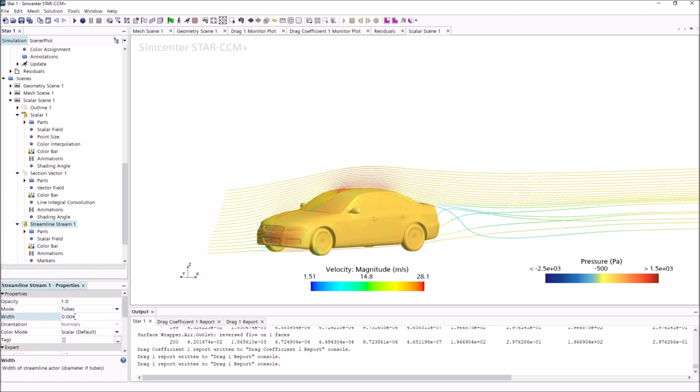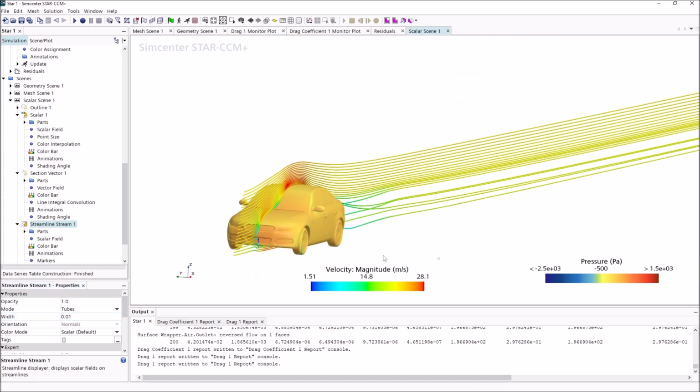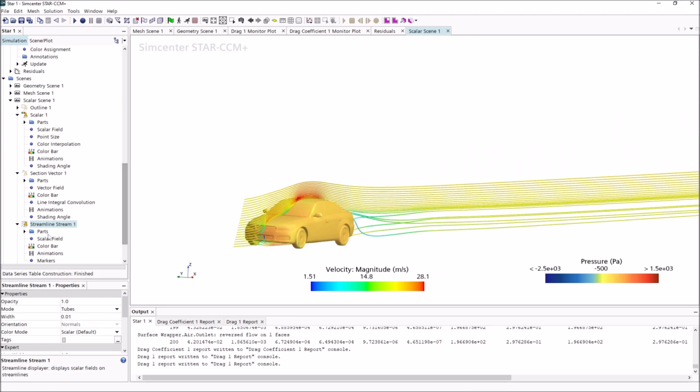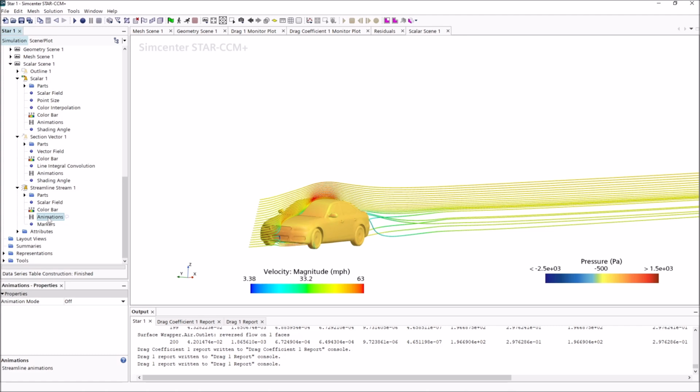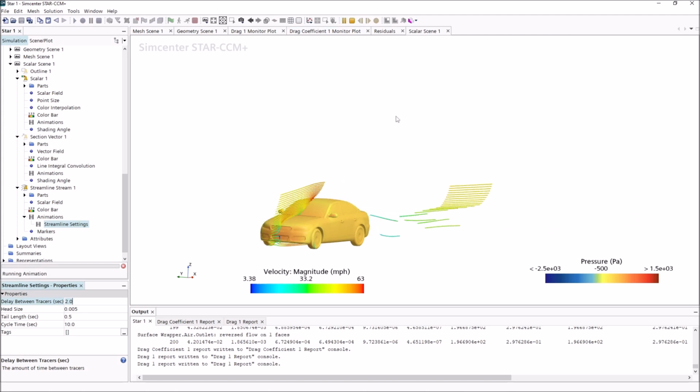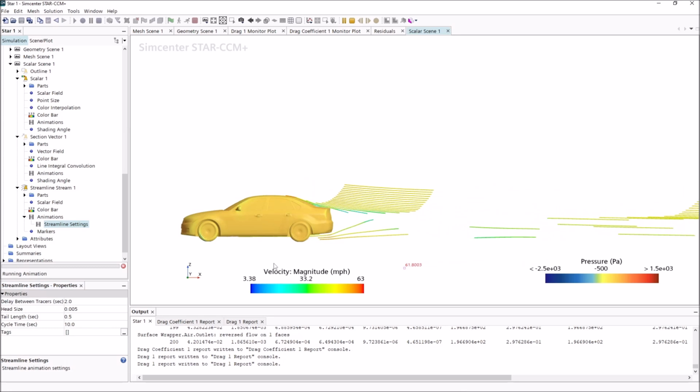Okay, so I can change the widths of them here. So if I made it thicker, you can see that. I've got to change the units to miles per hour. And then we go on to animations. Turn animation mode on to tracers, and you can fine tune your head size, delay between the tracers, etc. But just for now, we're just going to play it so you can actually visualize the airflow around the car.